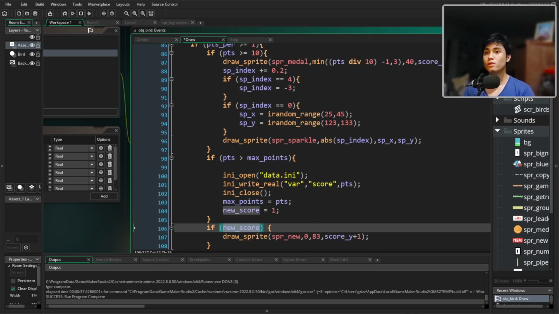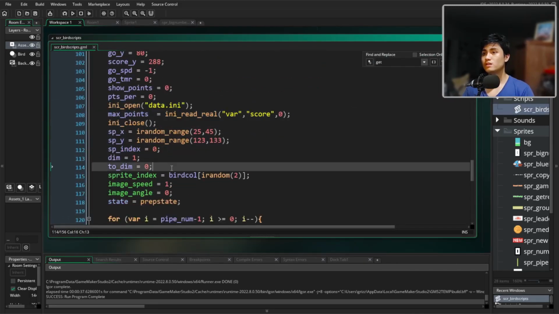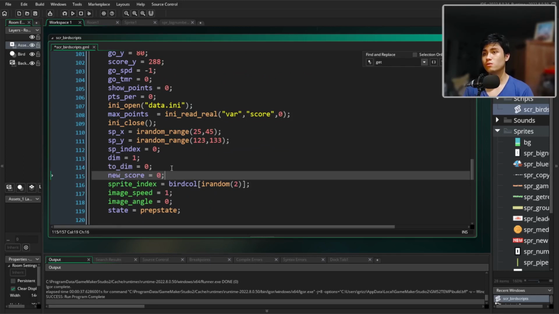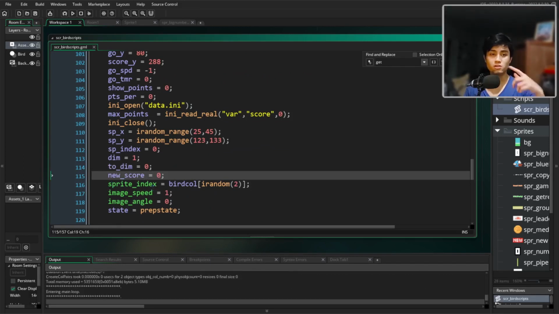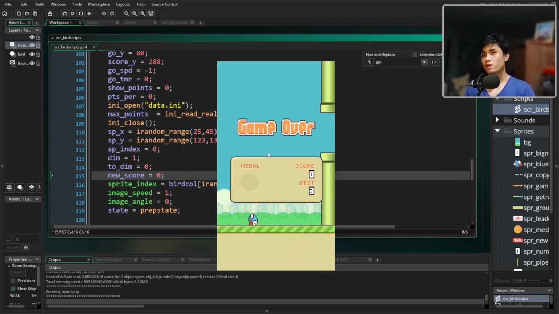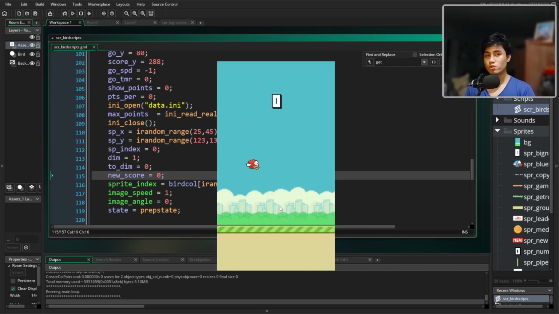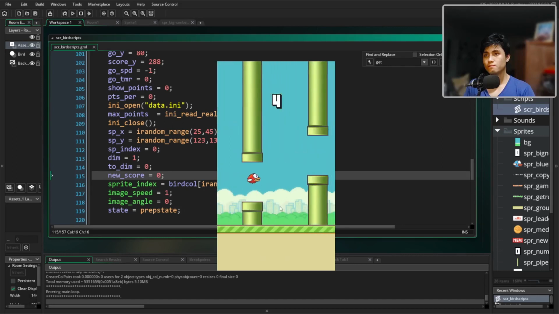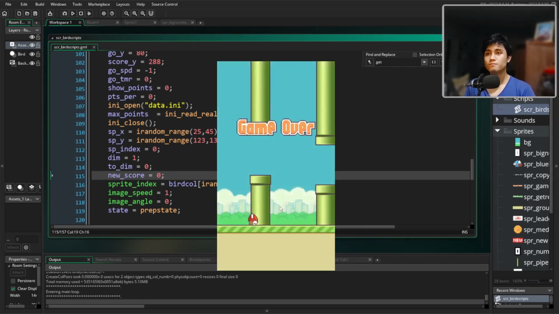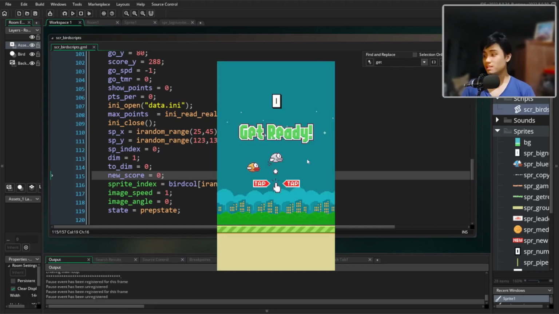Now, this new score is going to be part of our bird scripts here. And we're going to be setting this new score to 0, like so. So this guy is going to turn 1 once we reach a new score, but it's initially 0. So if we die right now, it should say nothing, no new best. But let's say we try to get a new score of 4. There we go, and let's just die here. It should say 1, 2, 3, 4, and boom, and then it says new best. There we go.